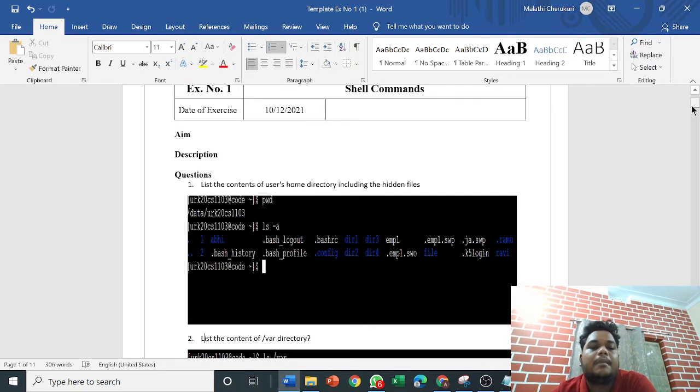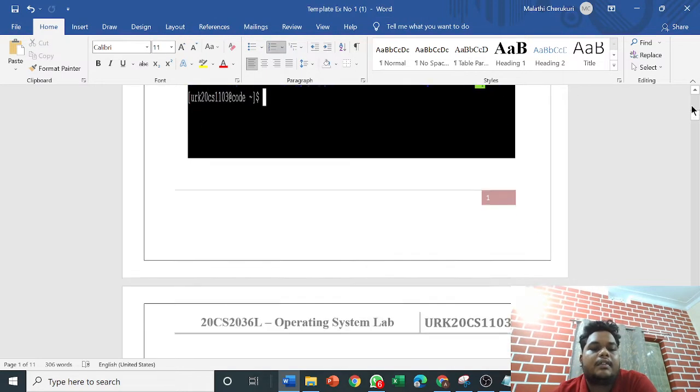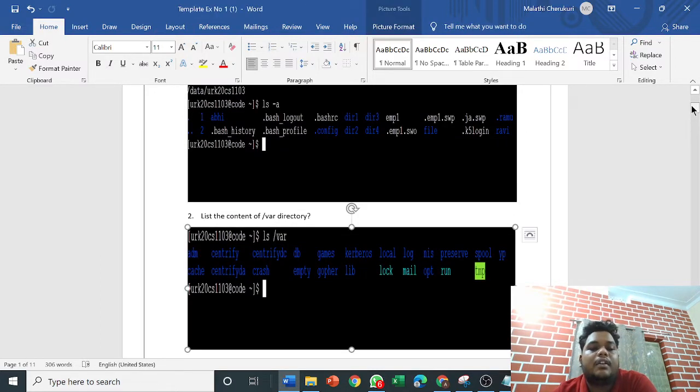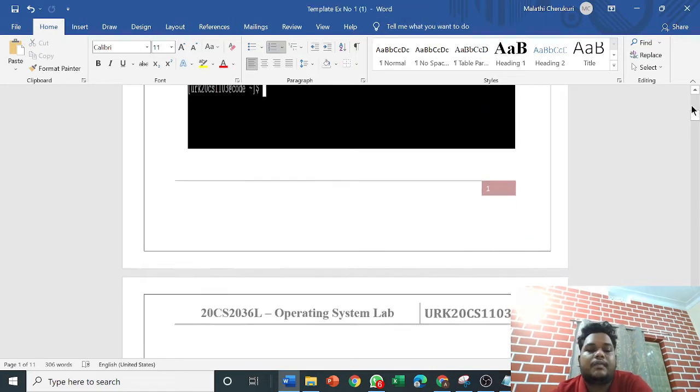For this first question, there is a straightforward command called ls -a, with which we can see both normal files as well as hidden files. That's the command I've used in the first question. In the second question, list the contents of the var directory. For that there's a command, ls /var, where we can locate the contents in the var directory. So ls /var is basically used there.